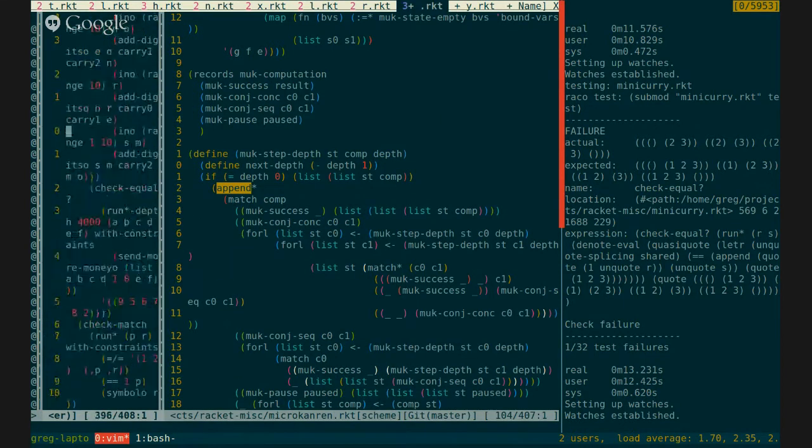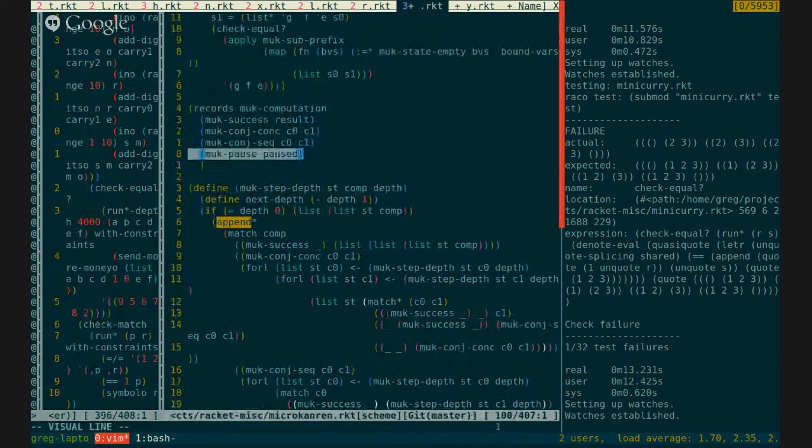Gotcha. So a delayed goal type thing. Right. So for instance, in microKanren, I've added this term called pause, which allows a computation to say, actually, I can't make any more progress until something else happens. So stop executing me for a while.